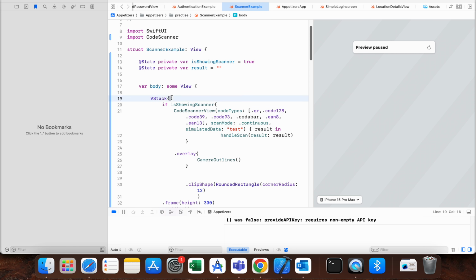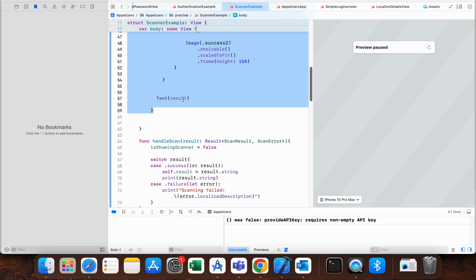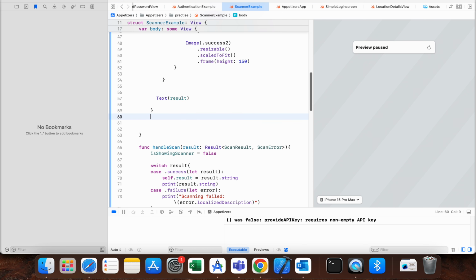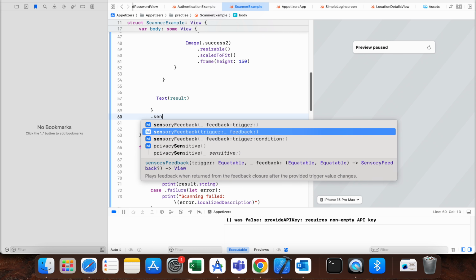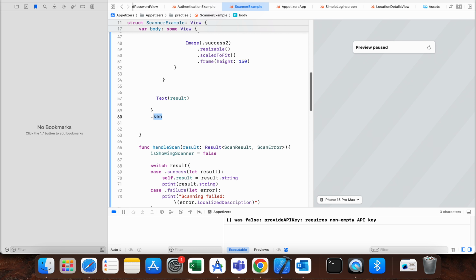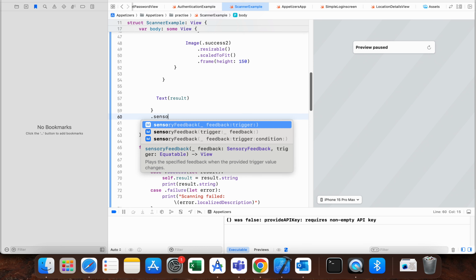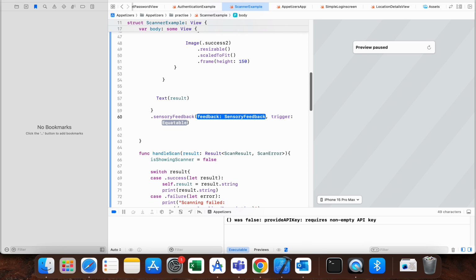So we have a VStack, which is our root layout, and on that VStack we need to add sensoryFeedback, with trigger and feedback. Actually we will use the first one, with feedback and trigger. The trigger is our state variable. This will trigger when the state of this variable changes.